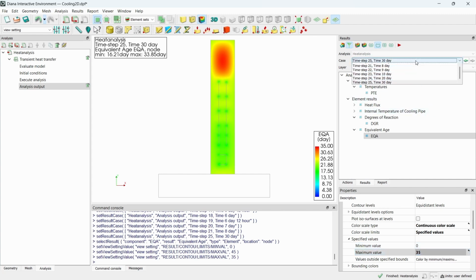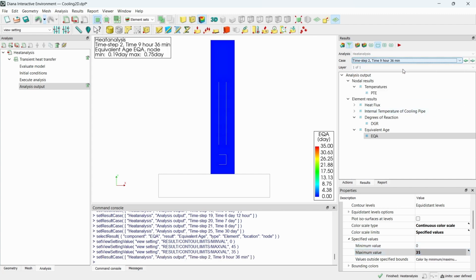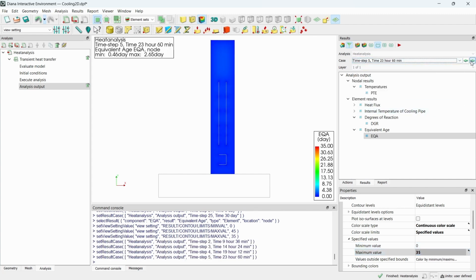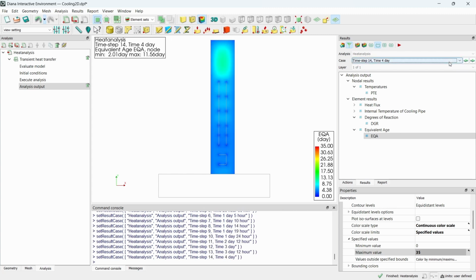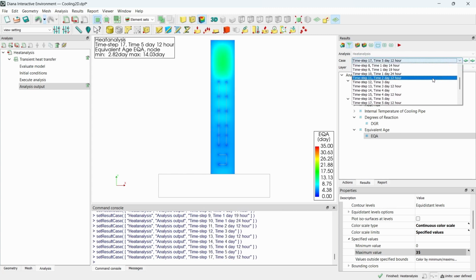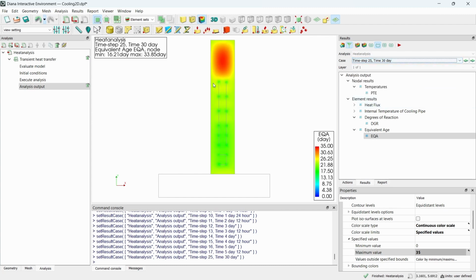You can see that at the beginning the result shows the age is increasing, and you can also see a similar effect for the location near the cooling pipe, and you can see that the top of the concrete wall has much higher equivalent age compared with the rest of the structure.